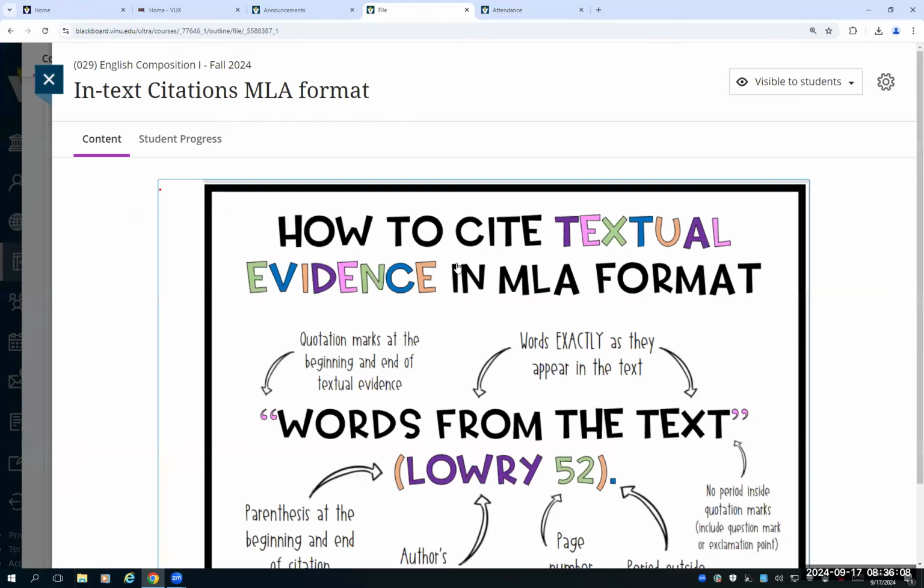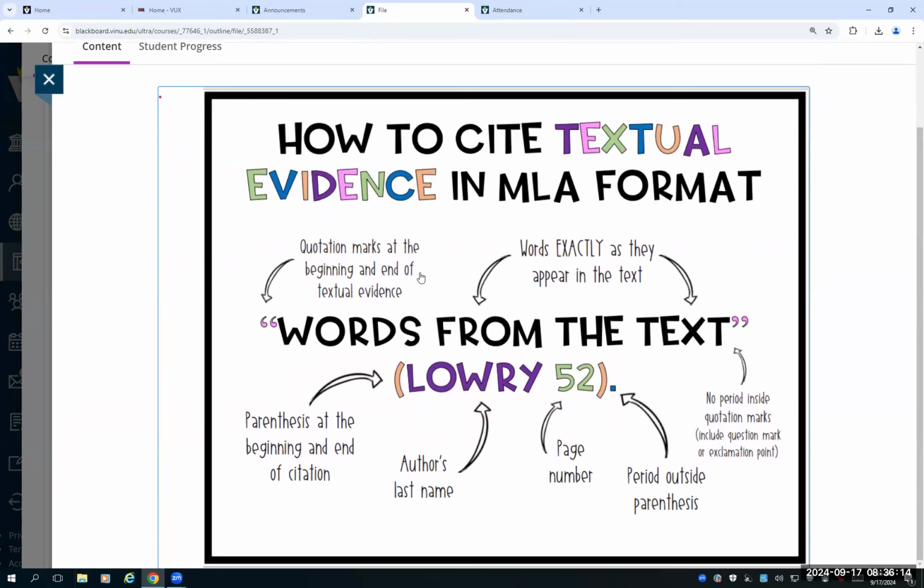The very first thing we want to look at in this folder is a graphic that tells you how to cite textual evidence in MLA format. So when you're using a direct quote, now we're not using direct quotes in our summary paragraphs that we're going to write on Thursday. We're going to be paraphrasing, but when you do use a direct quote, you're going to put quotation marks at the beginning. You're going to copy the words from the text word for word. You'll put quotation marks after the phrase that you're copying.